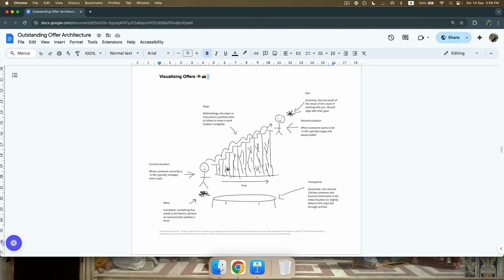And the easiest way to have someone not believe it's going to work is to make it very clear that if they try your methodology and it doesn't work, they're worse off than they were before. Because if you have no risk reversal and someone tries to climb your steps to get to the desired situation and it doesn't work and they fall off, well, now they're back where they started, but worse because they've got less money. And that's how you make an offer that no one wants to buy.